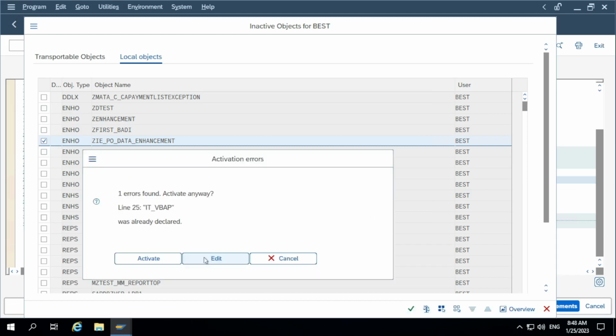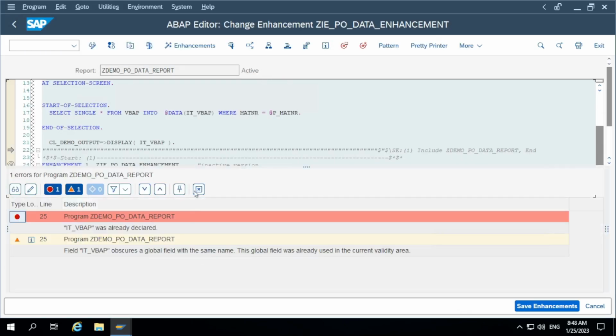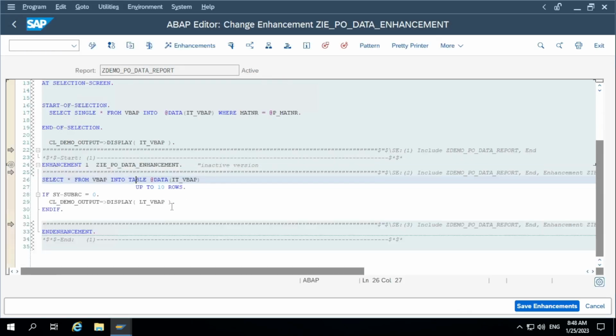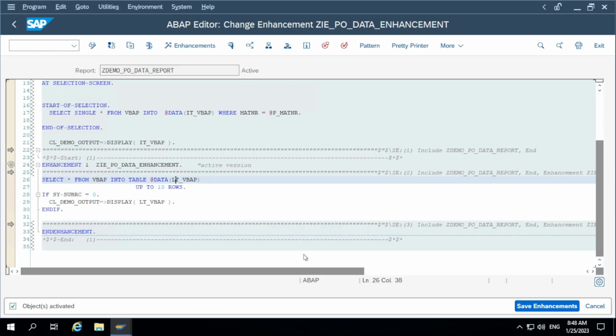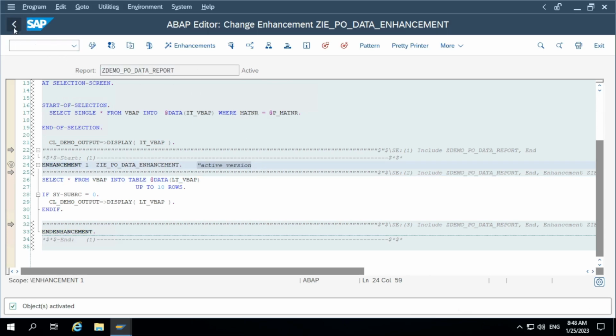Already declared. IT underscore VBAP is already declared. Am I using same? Okay, I'll change it to LT. Activate the enhancement. Now it is active version. Enhancement is in active version. So let's assume this as a standard program. Okay, now execute the program.